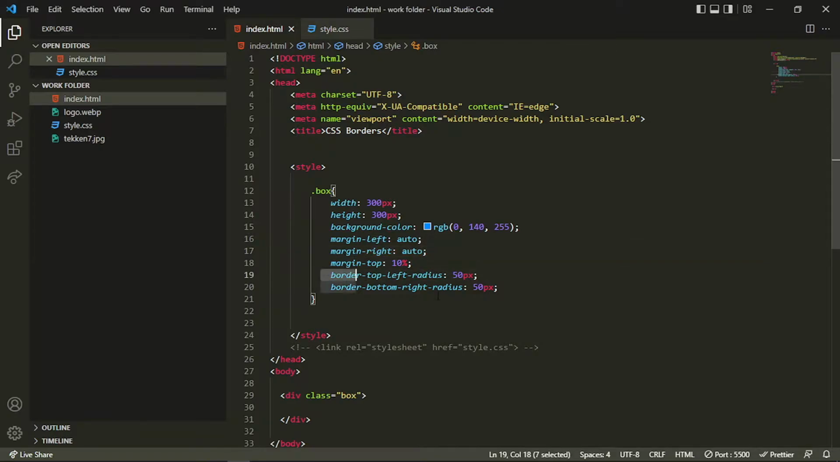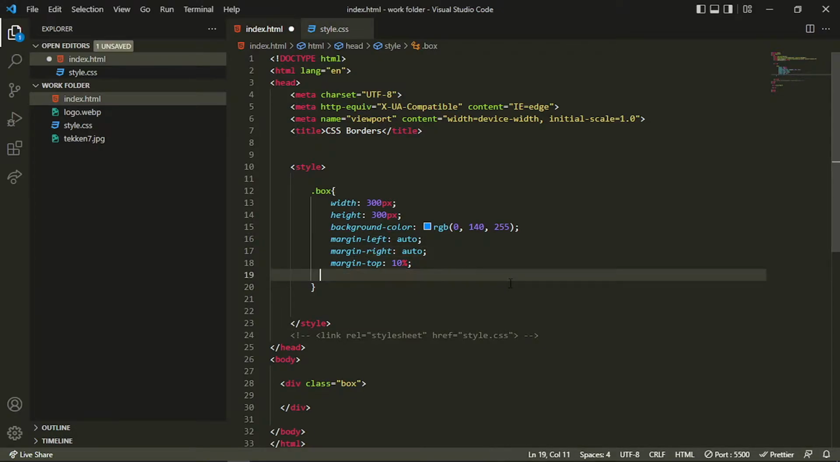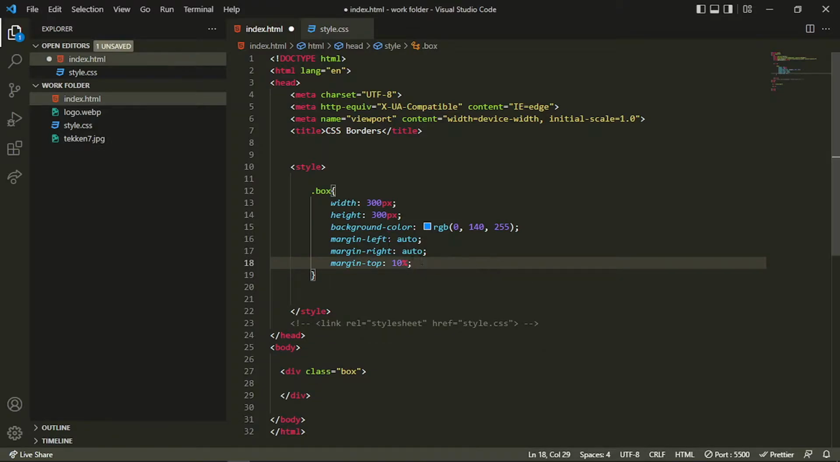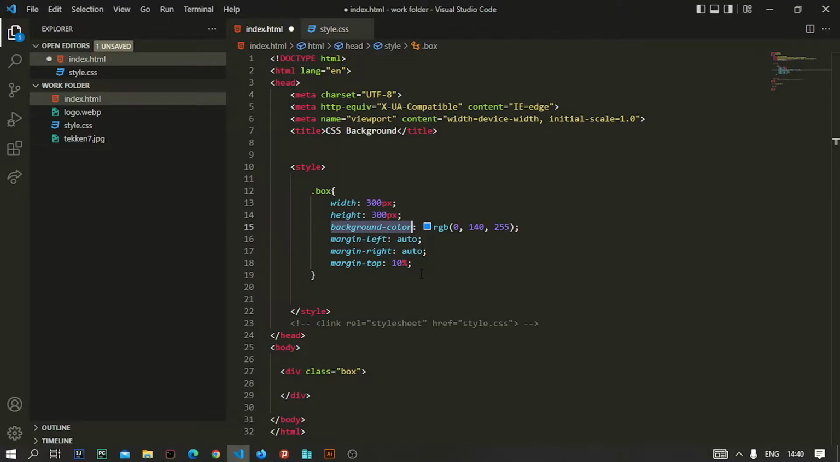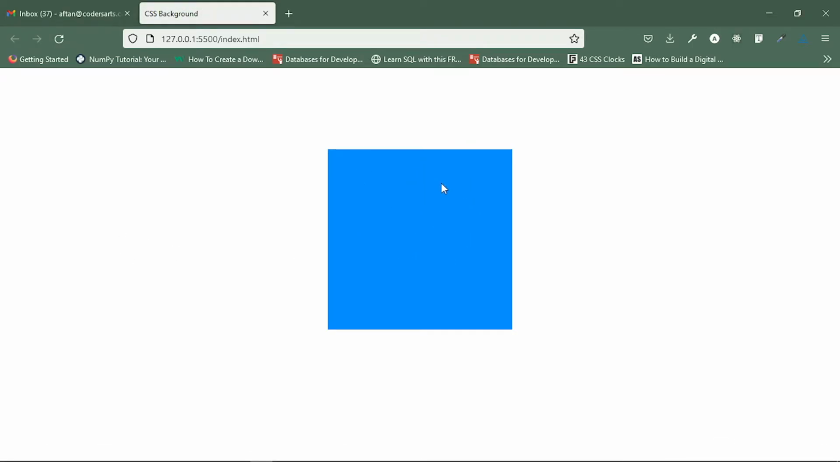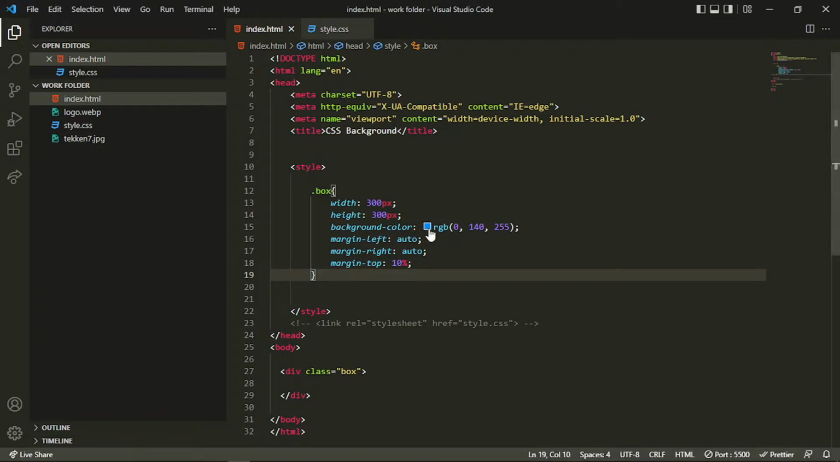As you know, these were used for rounding the corners from the last video, and I've already created a box in the last video. Let me just change this heading to background, let's say. Now the first property, you already know that the background color property is used to add a background color in a normal container. So if I save this page, it will not be rounded now. Now you can see the background color blue is there because I've added this color.